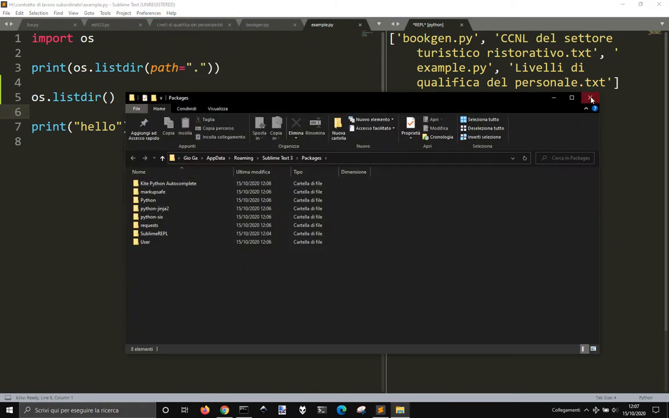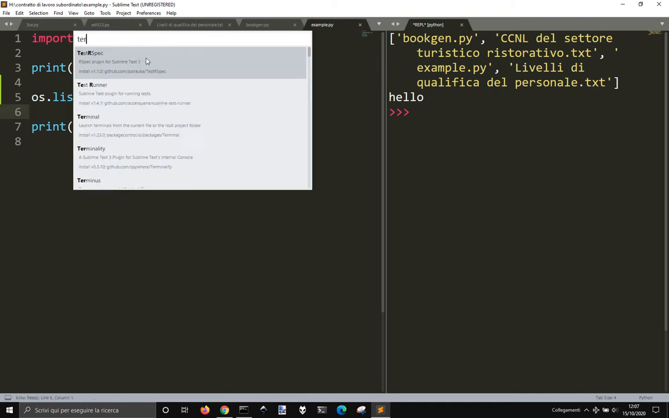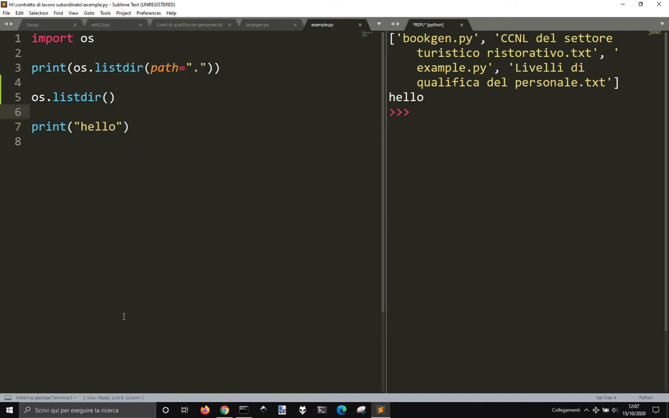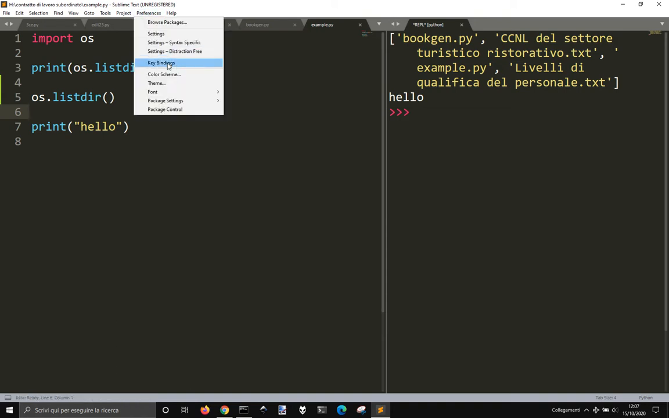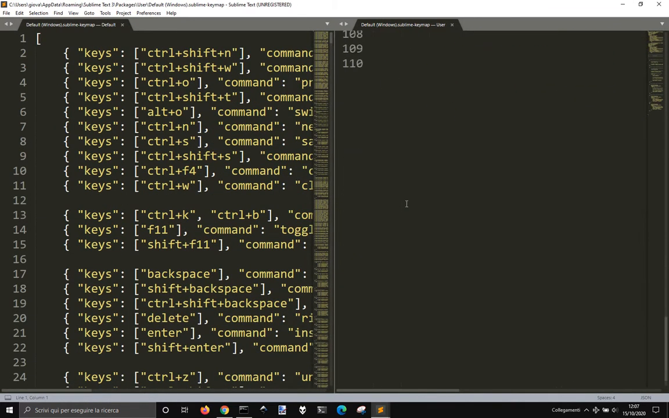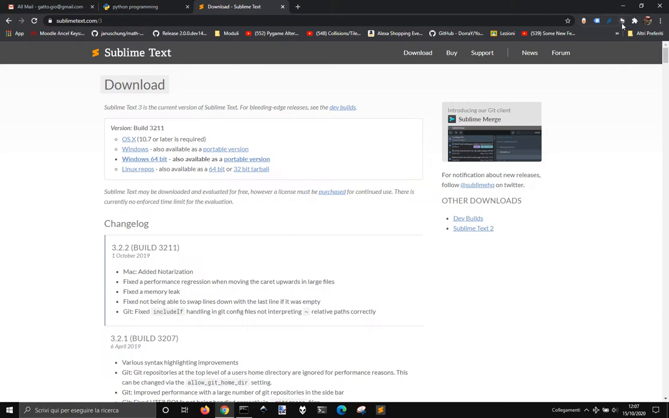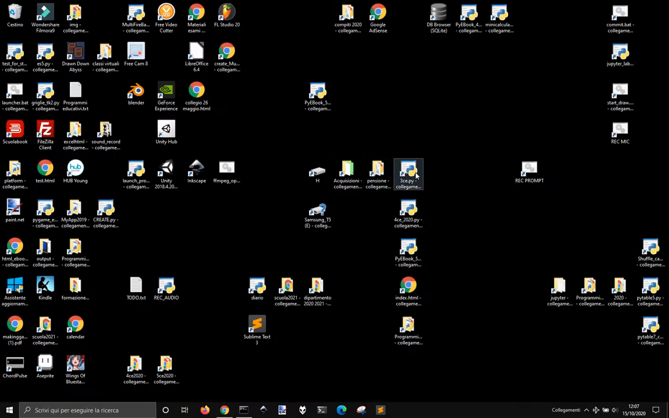So let's go back into the Command Palette. Let's click Install Package, and now let's find Terminus. There it is, now it appears. Now we install it, see here, down here it's installing. And now, as I have made the keybinding for Sublime REPL and also for Terminus here, after it is done, it should work. But before it works, you must close it and open it again.